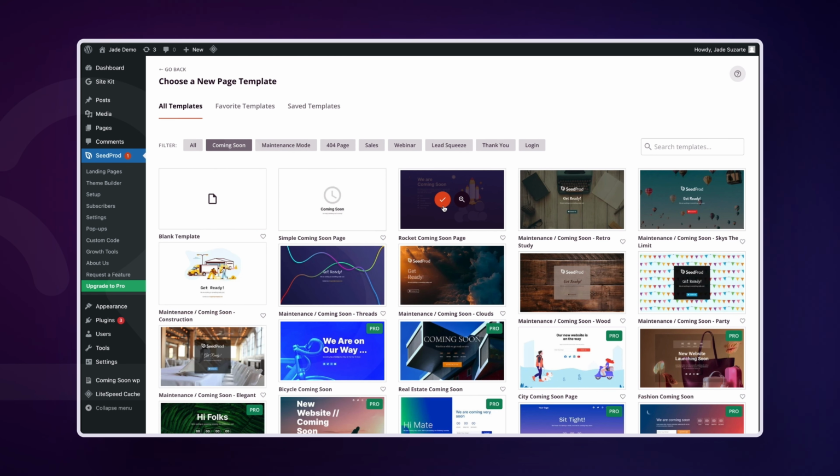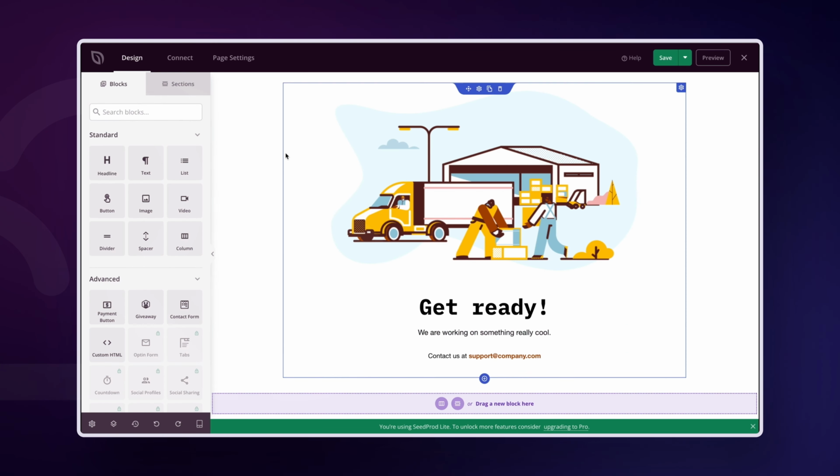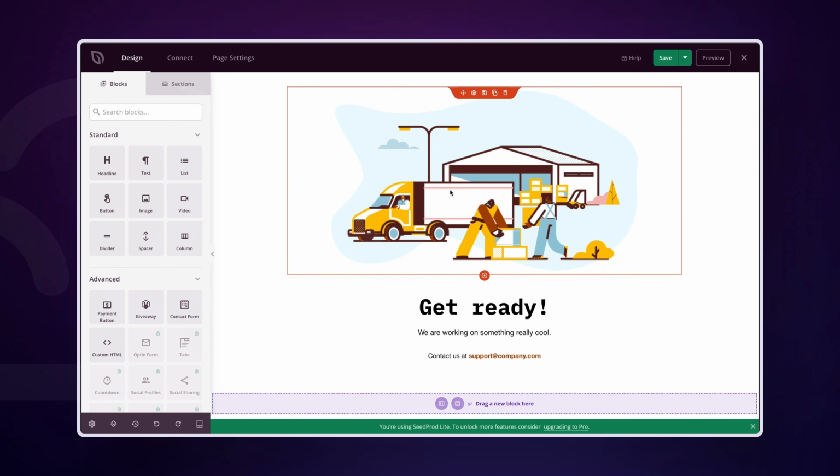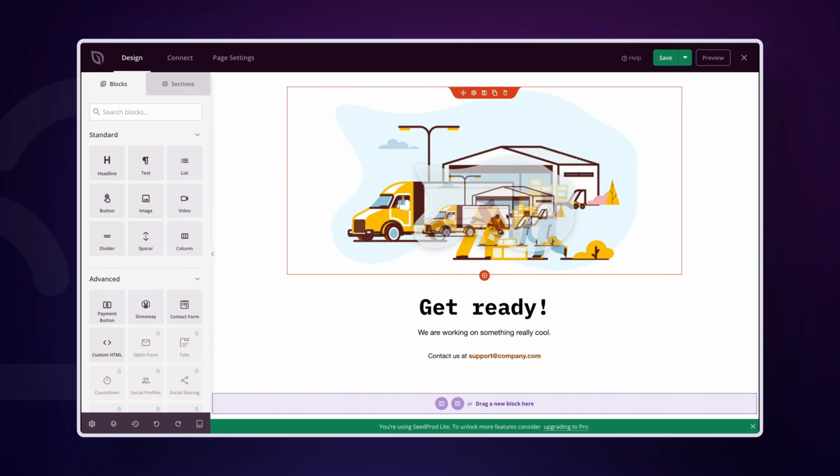Now, this is where the fun begins. SeedProd offers a range of beautiful templates to choose from. Pick one that fits your brand and click on it to start customizing. You can easily add your own logo, change the background, and update the text to match your style. Just drag and drop elements into place.